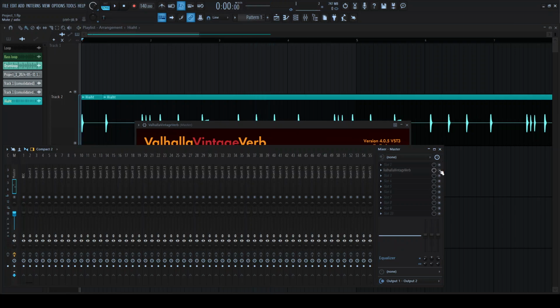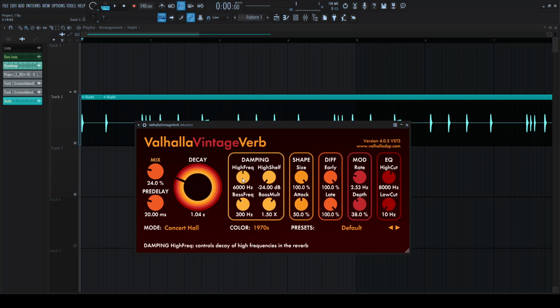So yeah, the next setting would be the high frequency damping. The whole section is called damping, but the high frequency one is basically still the decay, but only of the high frequencies. So yeah, we can adjust the frequency where it's going to be.